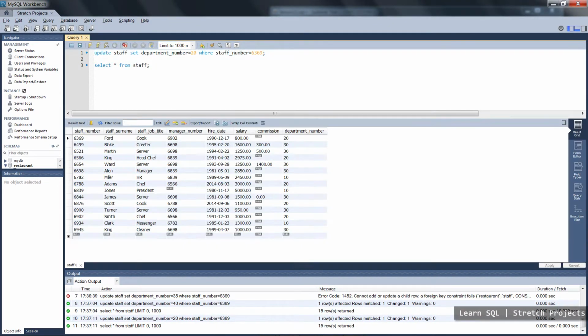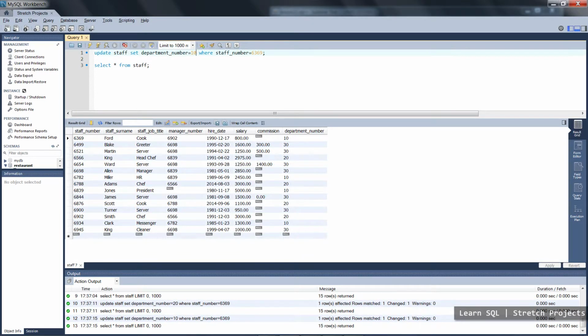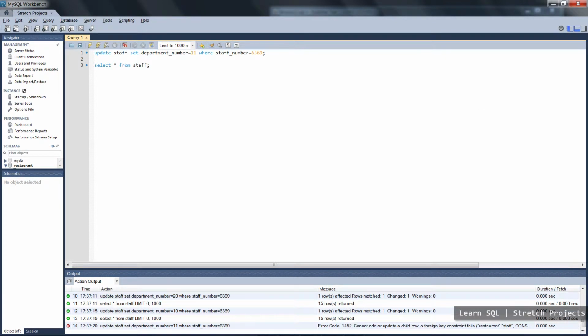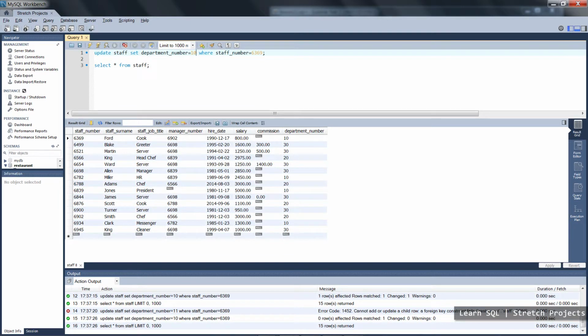Department 20 does exist, but that was the original department number. Department 10 exists. But again, if we wanted to assign them to department 11, we will get an error message. And this is a way to enforce good data within your database. And while throwing out errors isn't really ideal, it's better than having bad data, because at least with good data, you're actually able to perform the tasks as intended. Whereas with bad data, you don't know what's going to be possible.